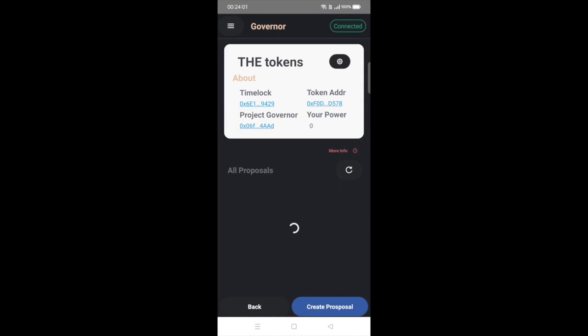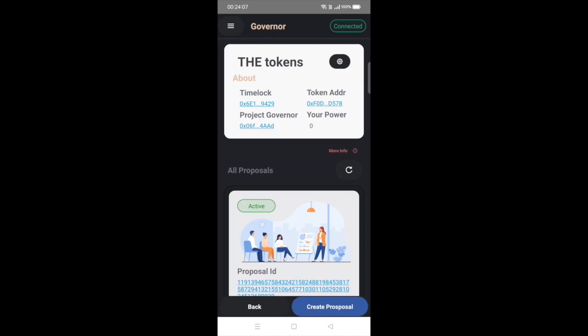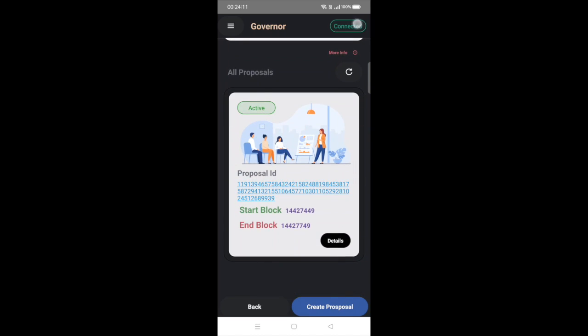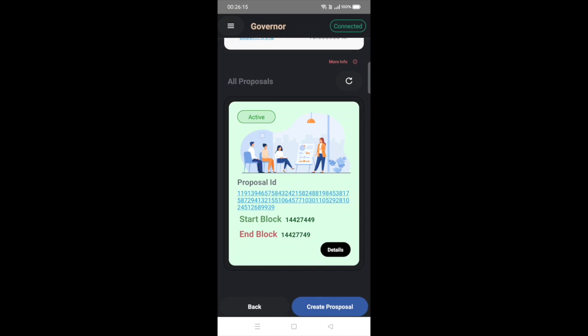Once the transaction is successful, you can go back to the DApp, and when you refresh the proposal list, you can now see that the new proposal has been created. For now, the governor contract parameters are hard-coded and the proposal creation threshold is set to 1 token, while the quorum parameter is set to 10% of the total token supply. Now in the next step, I will demonstrate the proposal lifecycle.